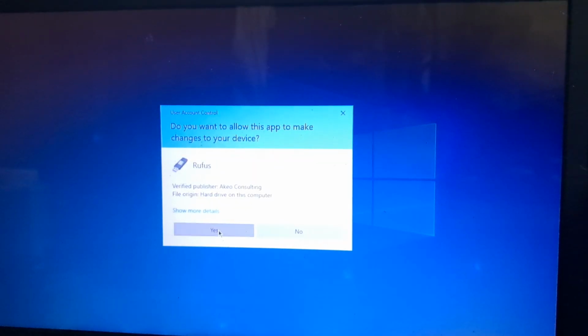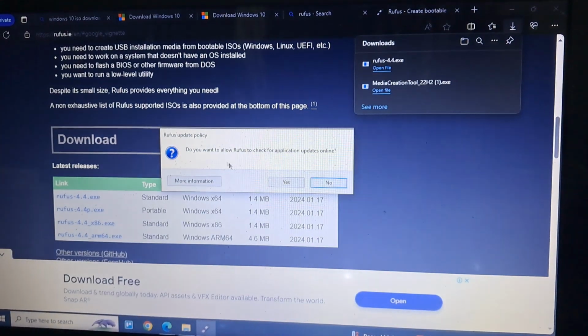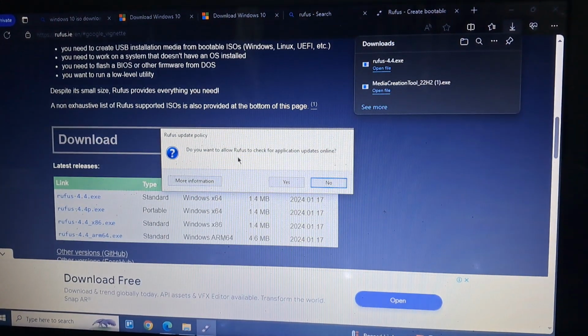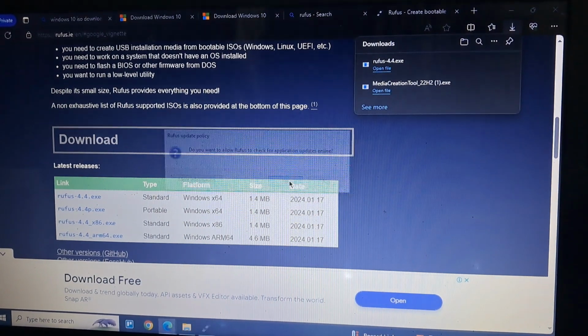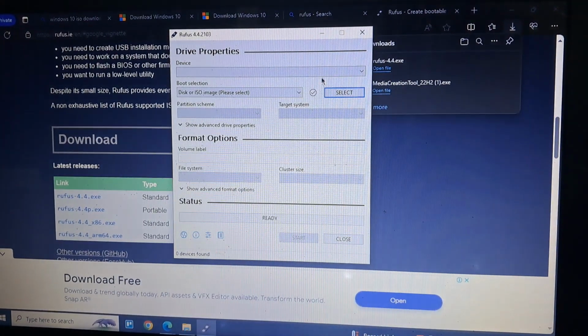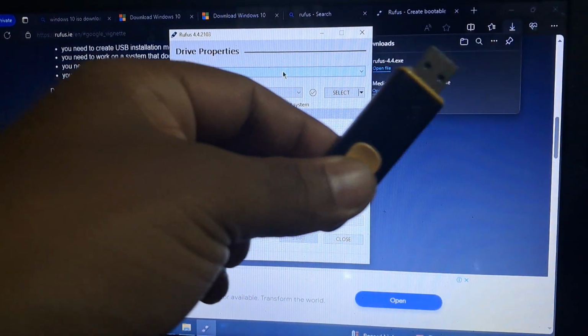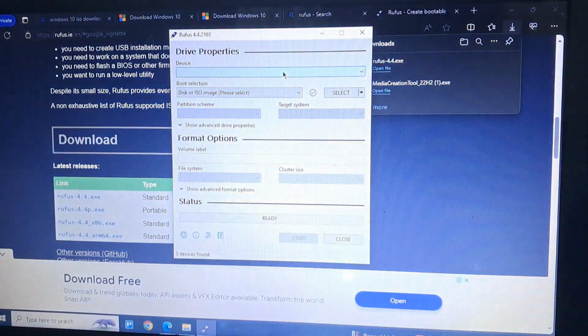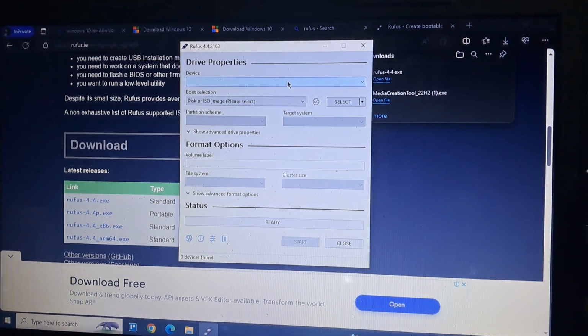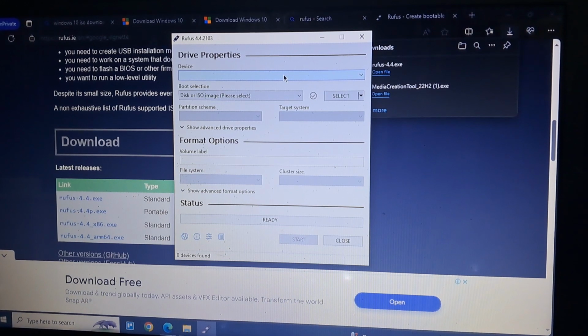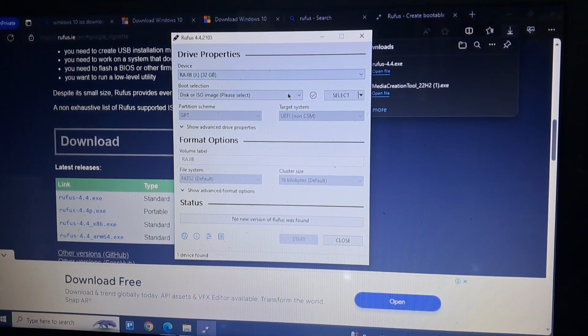Okay, click yes. Let's see what it is asking. Do you want to allow Rufus to check for application updates online? Okay. Now you can see there is no device detected. For this we are going to connect my pen drive to the computer. As soon as I have connected my pen drive, you can see 30 GB is selected.